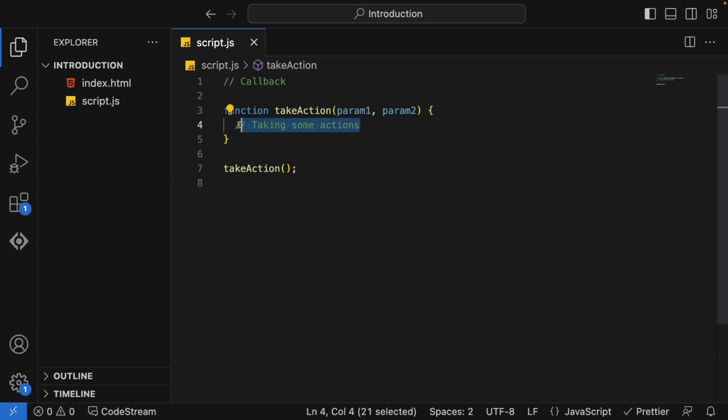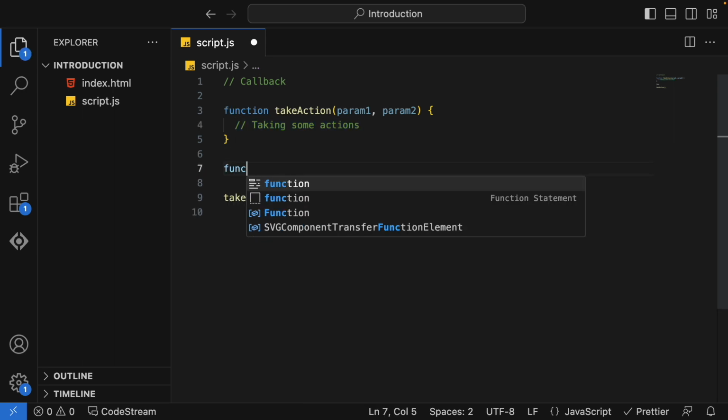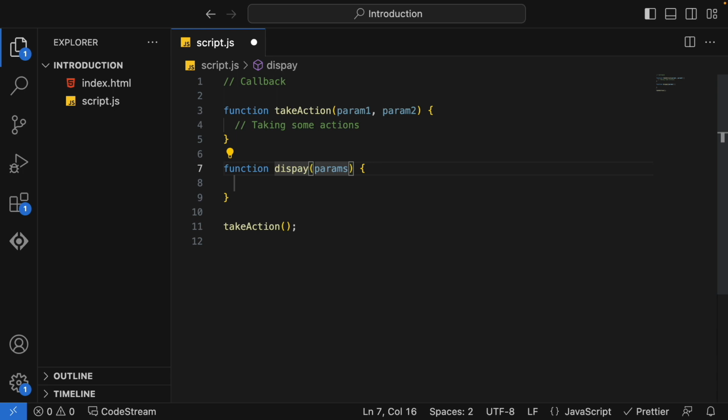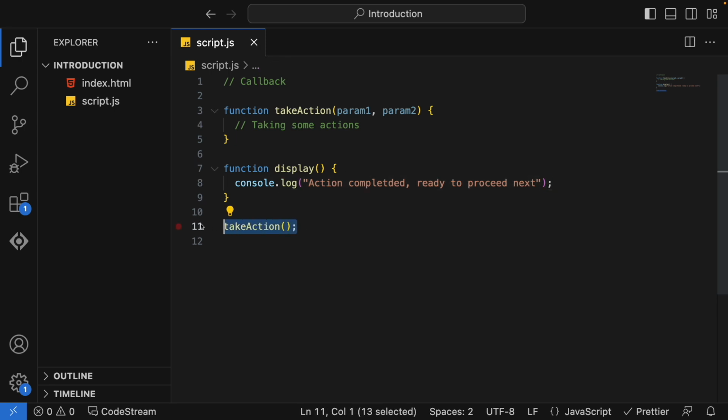Now, I'm not sure how much time this particular take action is going to take. But after completing this action, I want to compulsorily execute some other function. So let's say function display, and it is saying, for example, action completed, ready to proceed next. Okay, so I want to make sure after completion of the take action function execution, I want to call the display function. So you might be thinking it's super simple.